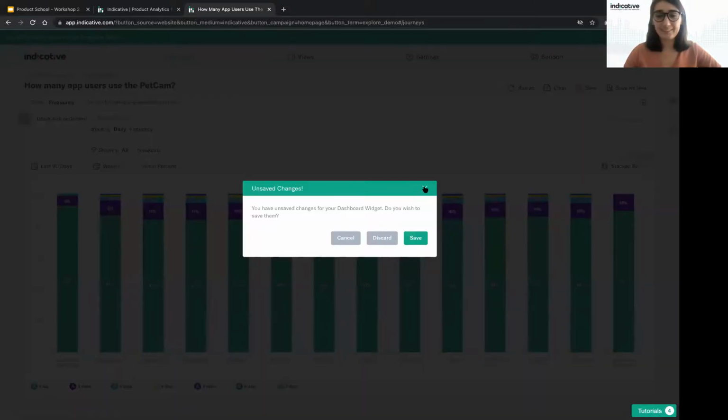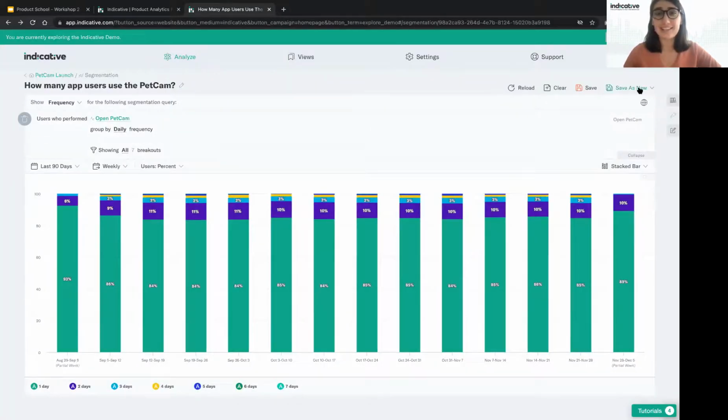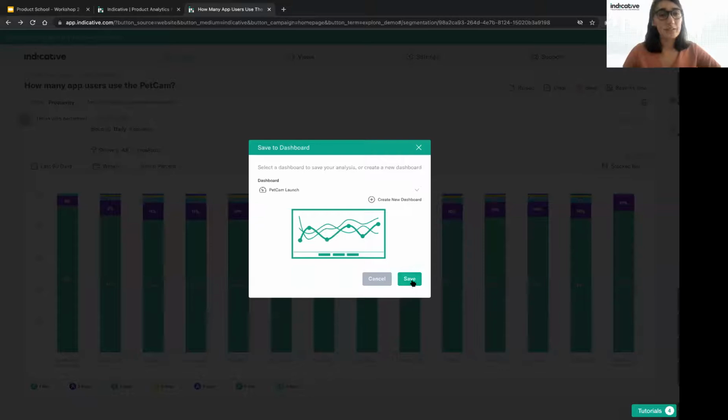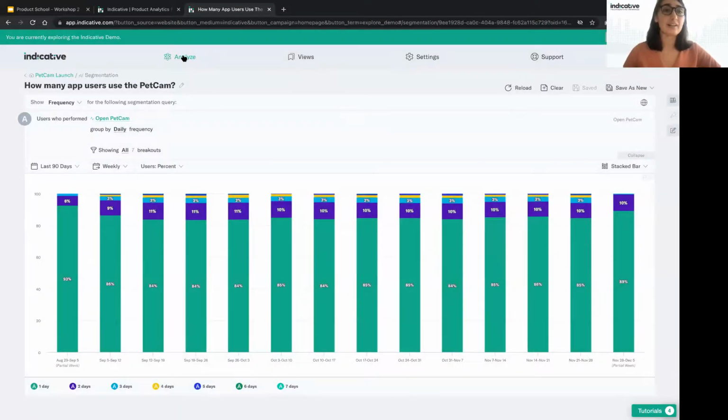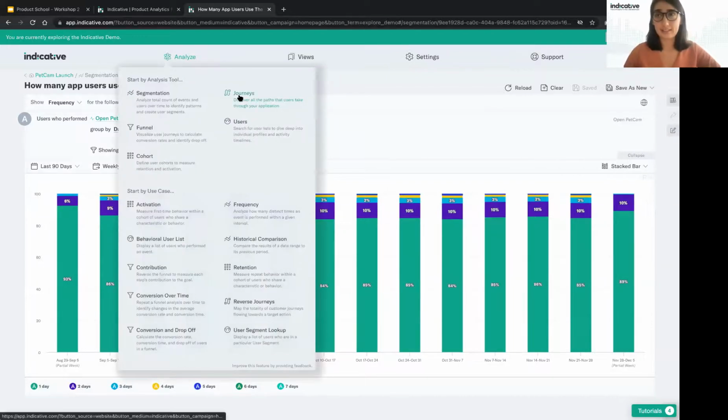And it reminds me, okay, don't forget to save your analysis. So save it as a widget, save it to the dashboard, save it there. All right, now let's go over to Journeys.